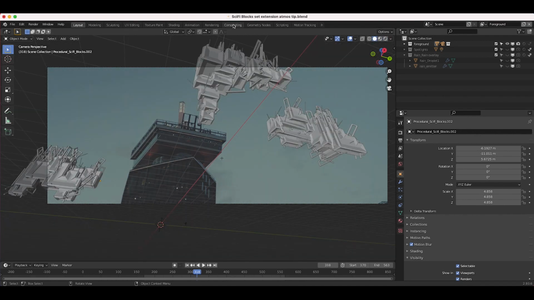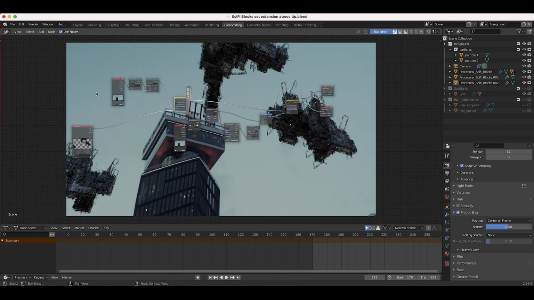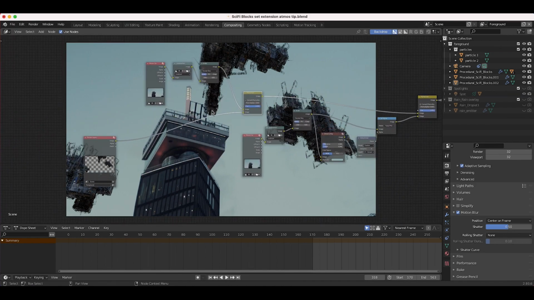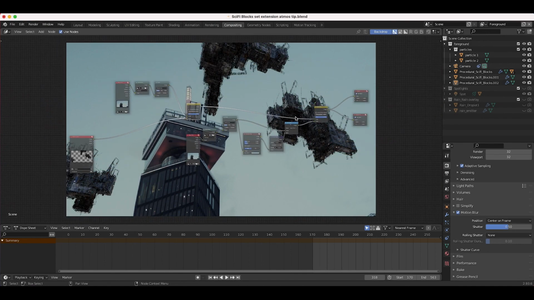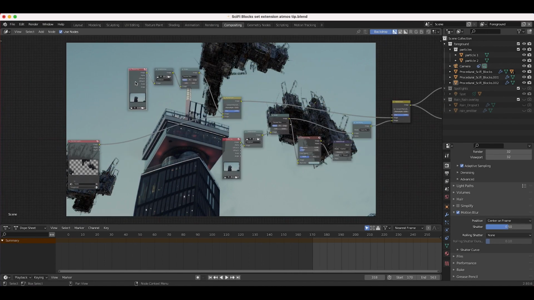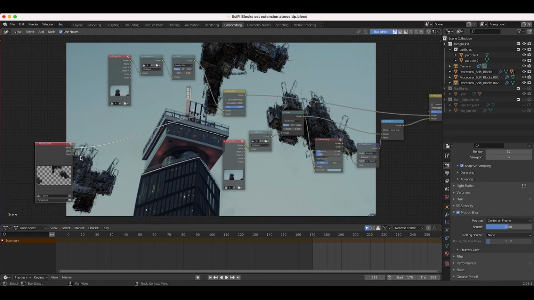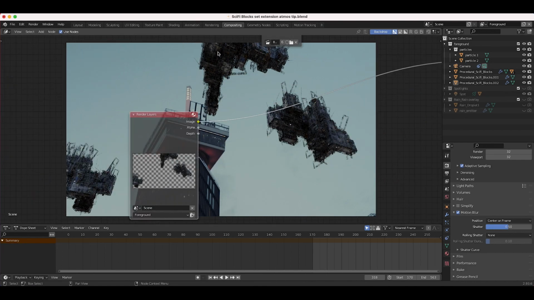So I'll go ahead and go to the compositing tab here. There's a little aspect ratio issue here that I have to fix, but I'm just going to roll with it for the sake of this tutorial. As you can see, what we have going on at the composite right now, we have our live action footage combined with our CG render of our sci-fi blocks here.